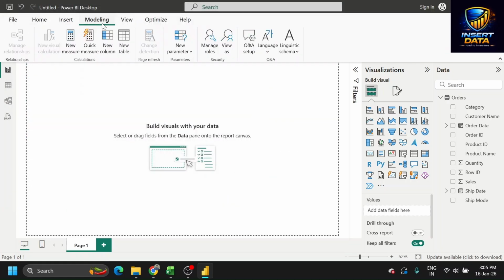This is modeling. This is the place where we will perform data modeling in the coming future. And here, with new column, you can add a new column using DAX. With new table, you can create a new table. We are going to look into this in the coming future.